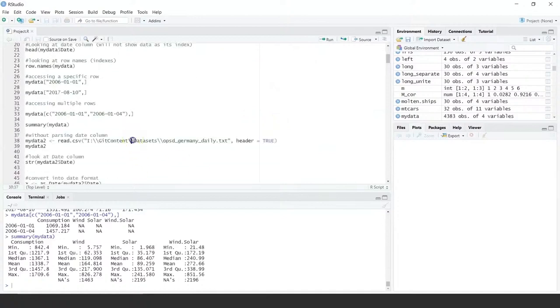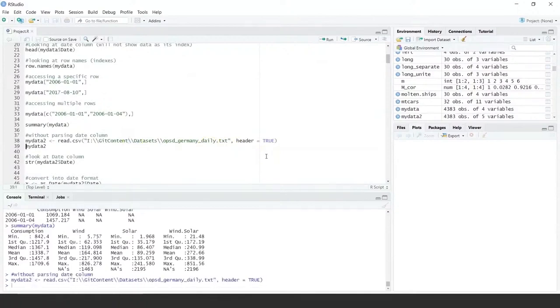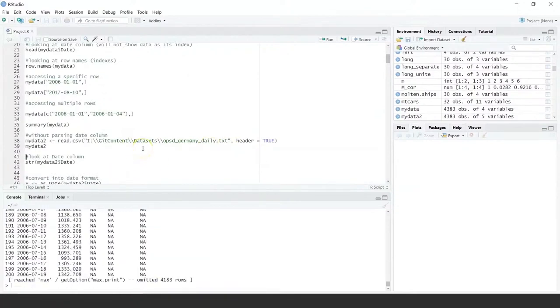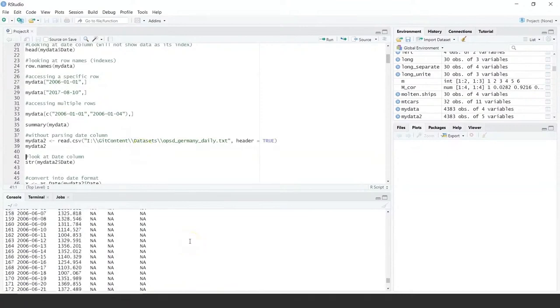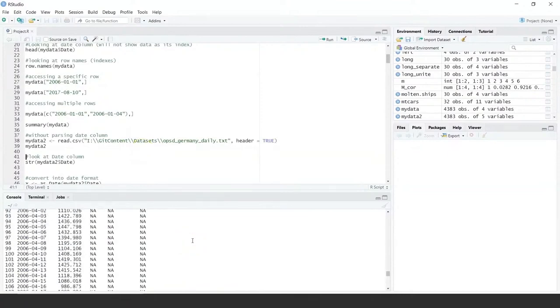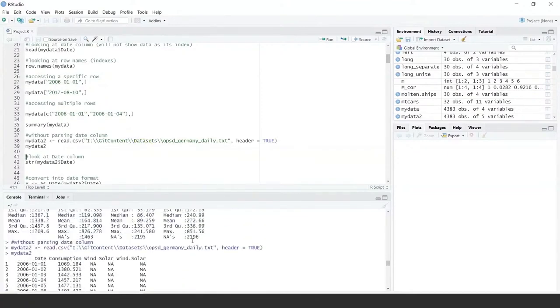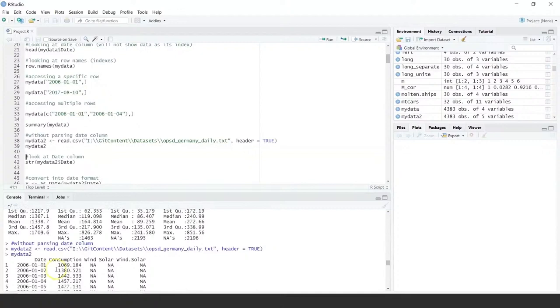So here I will just use my data set and I'll say header as TRUE. I'm calling it mydata2. Let's look at the data, and this one shows me 5 columns, wherein my first column is the date, consumption, wind, solar, and so on.